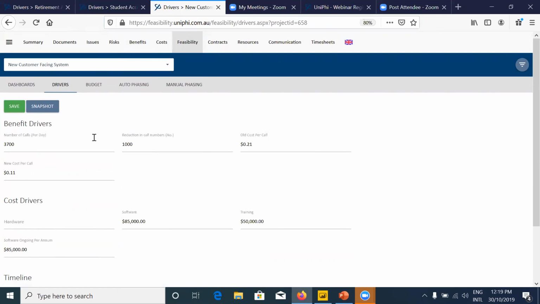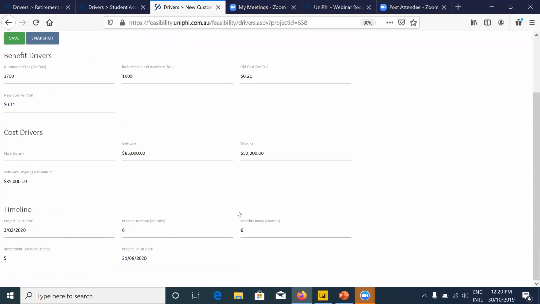This one is a scenario for a new customer facing system to handle inquiries, kind of like our new chat facility, but this is potentially all channels included, with the goal of reducing the burden on their call center. And so the benefit drivers are a reduction in the number of calls per day, a reduction in the time taken per call, and therefore a reduction in the cost per call. You've got the purchasing of software and the training of people in that, and then you've got a timeline again. So a completely different scenario, completely different investment, modeled within UniPhi on a page. Change the scenarios, hit save, and you get yourself an NPV.